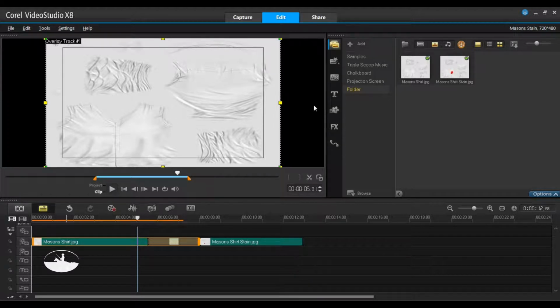So we've got the first image here, Mason's shirt, and you can extend that out as long as you like. You can drag it back. You can do whatever you like, and make it as short or as long as you need it to be for your transition period. I'm going to hit undo because I've already had mine set. Now this is the Mason shirt. It's going to transition into Mason's shirt stain. I put a limiter to stop it and a limiter to start it.